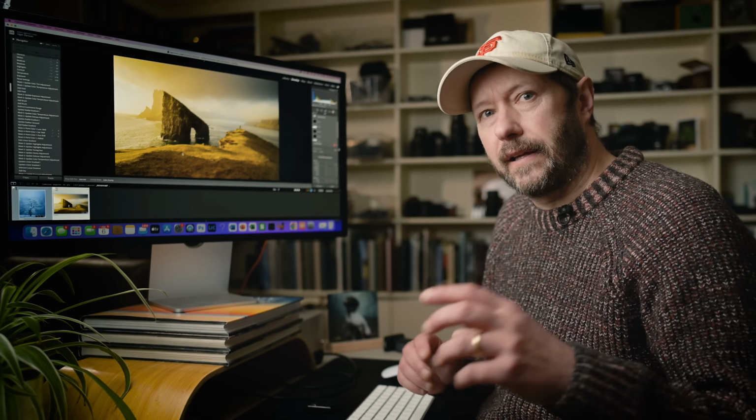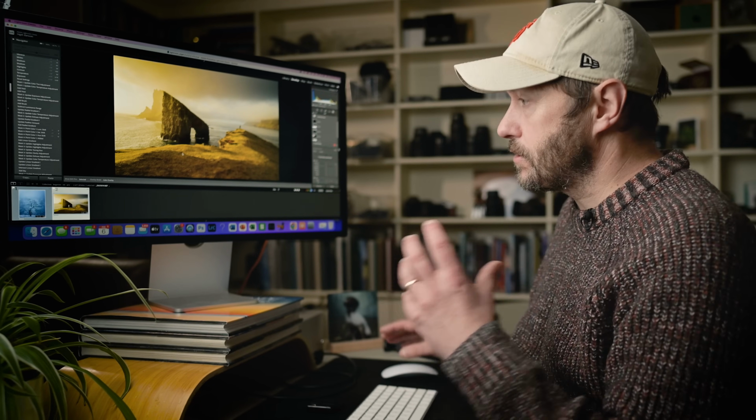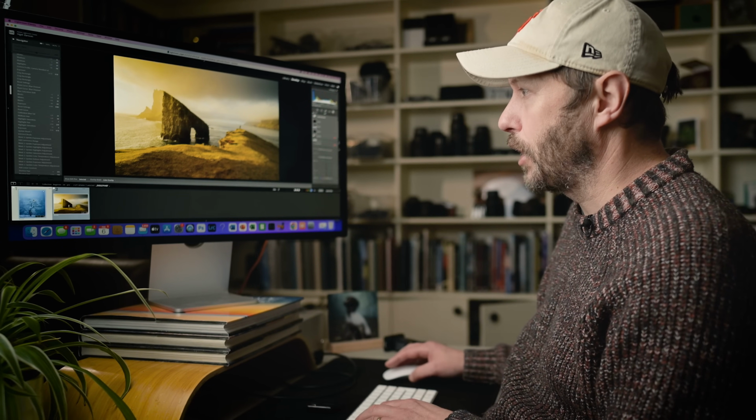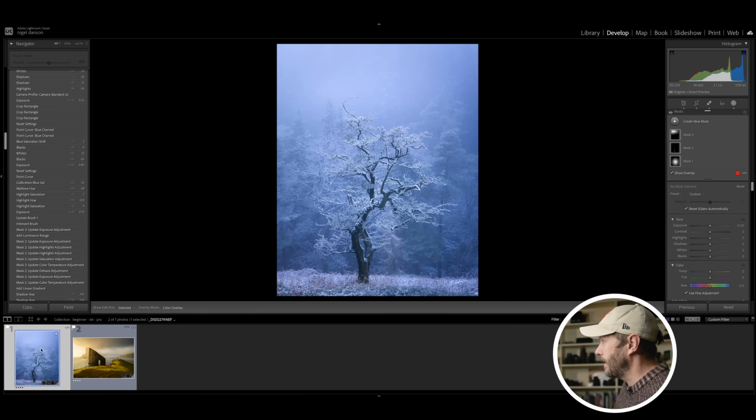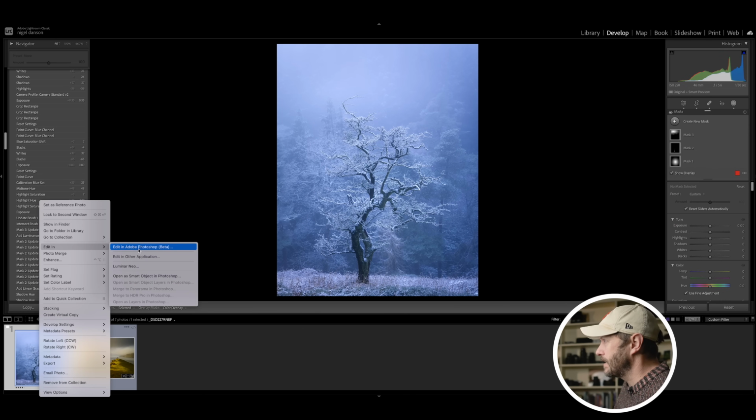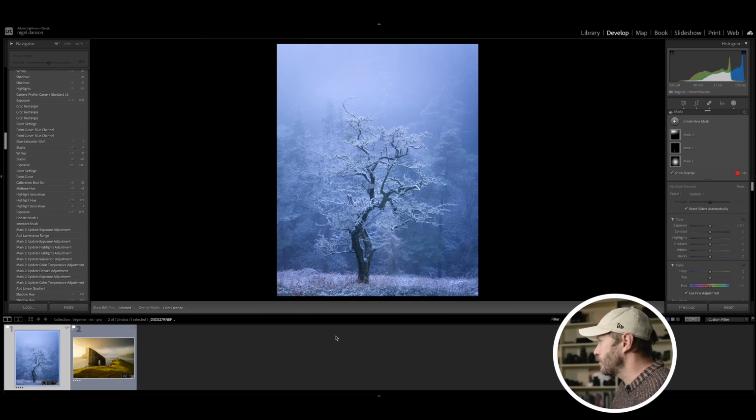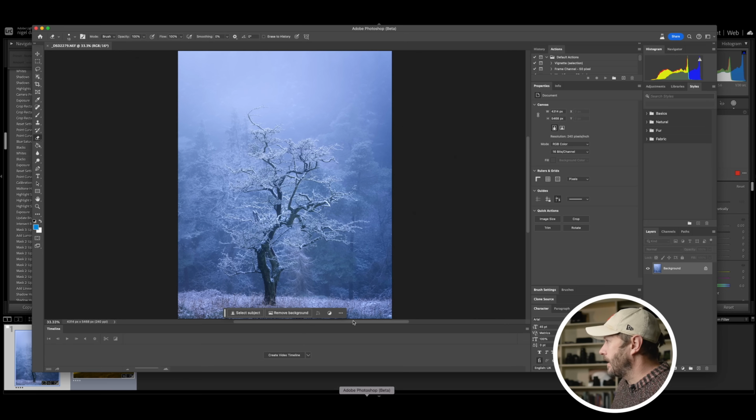So the final thing that I quite often do with my images, and these are two really good images for this, is I'll go and I'll open the image. I'll go here and I'll open the image, edit in Photoshop. I've got a beta version of Photoshop I'm using at the moment, just because I like to see what all the new tools are.